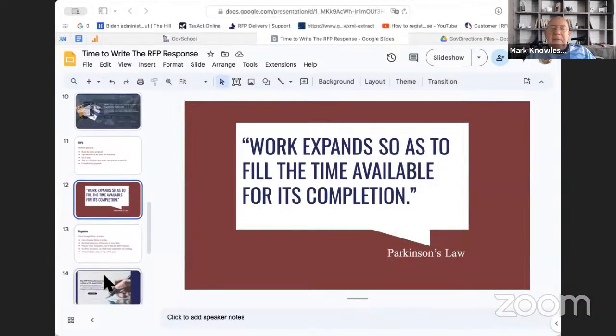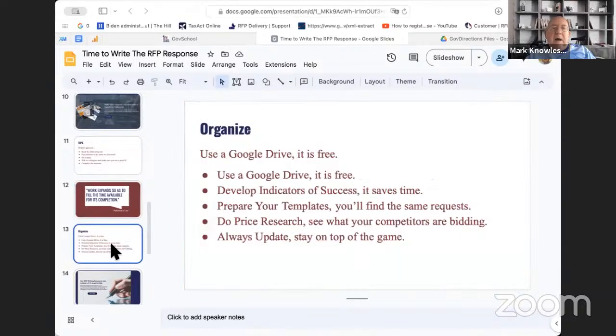Okay, but the thinking part is really where you spend your time, and I think you should be aware of that. Organize. Always keep everything organized. Use a Google Drive. Okay, it's free. There are other ones out there though.